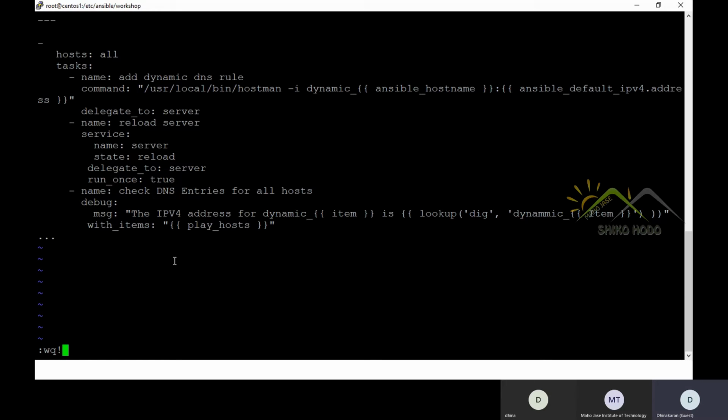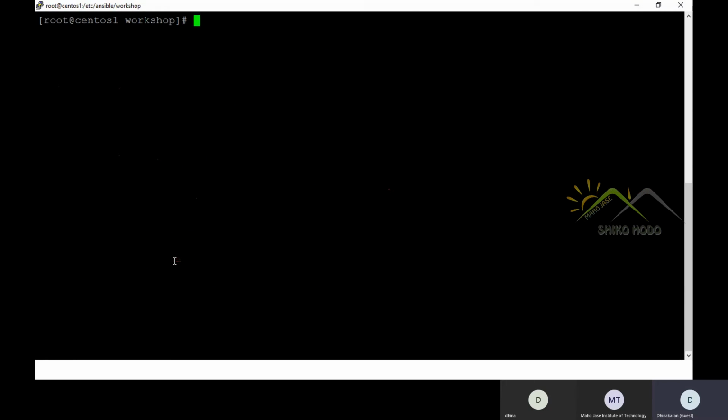Okay, this is how the task is going to be executed from one host to another host. My second play failed because I don't have the proper DNS. And this is about task delegation, how we execute a task from one node to another node.